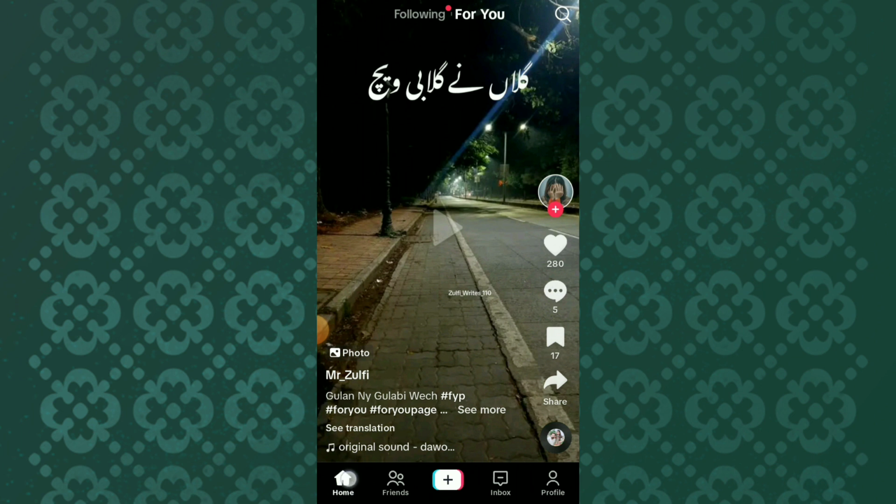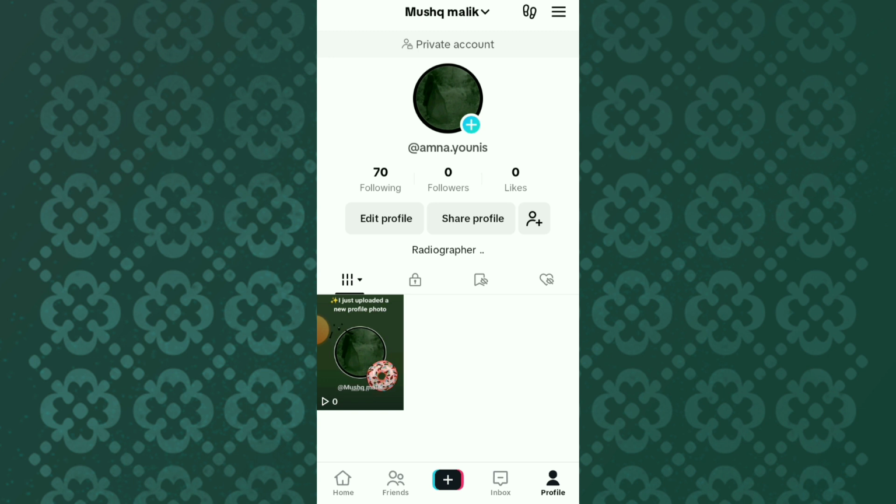At the bottom there are different options like home, friends, plus option, inbox and the profile. Just click on the profile option. This type of screen will appear. Click on the followers that appears here. Click on the followers and you can see at the top right corner there is an option of plus.